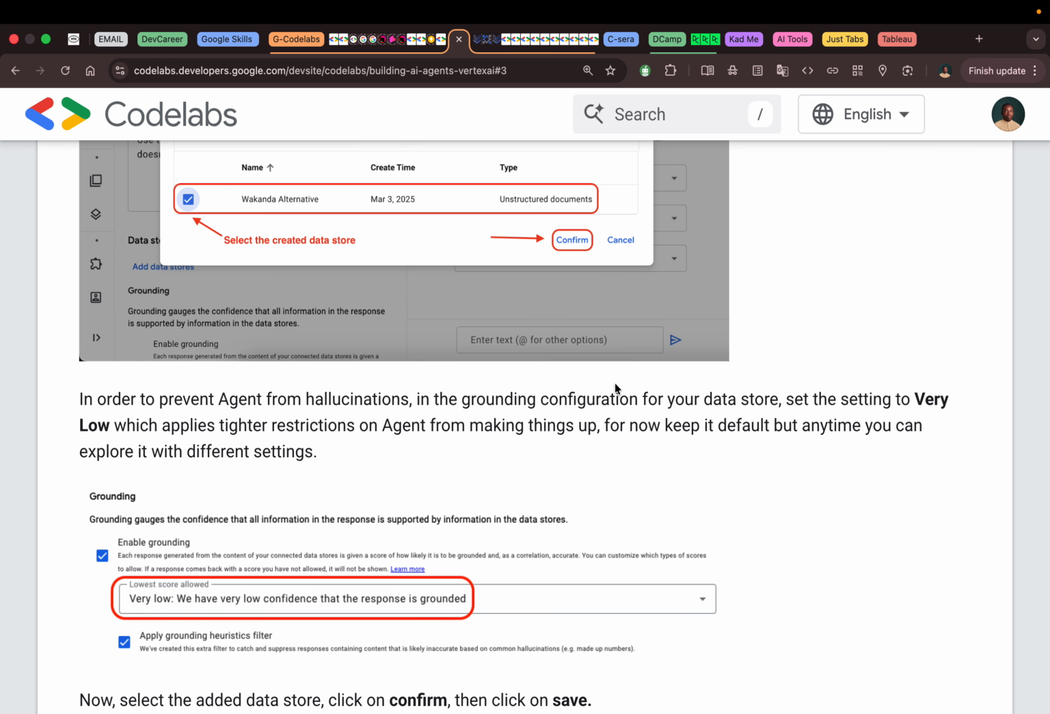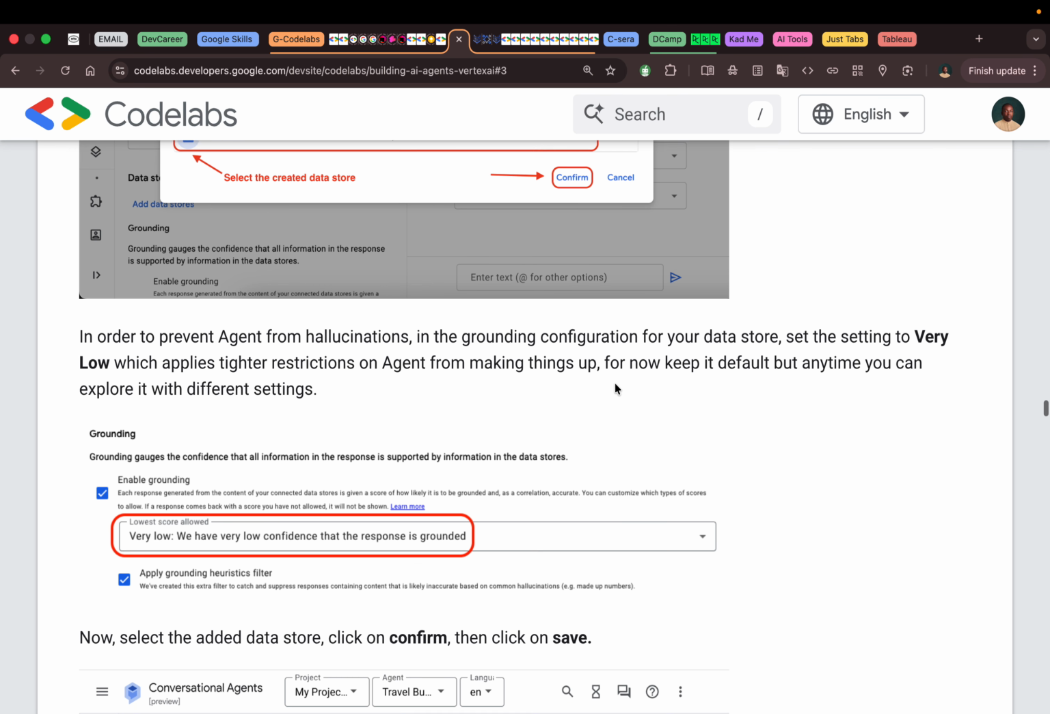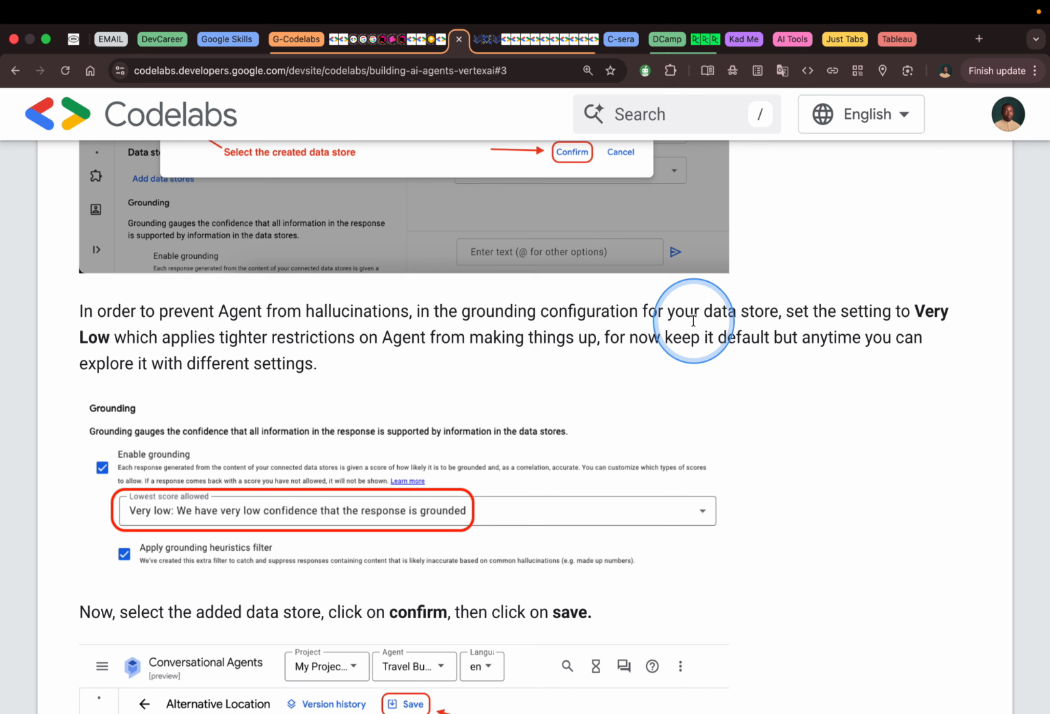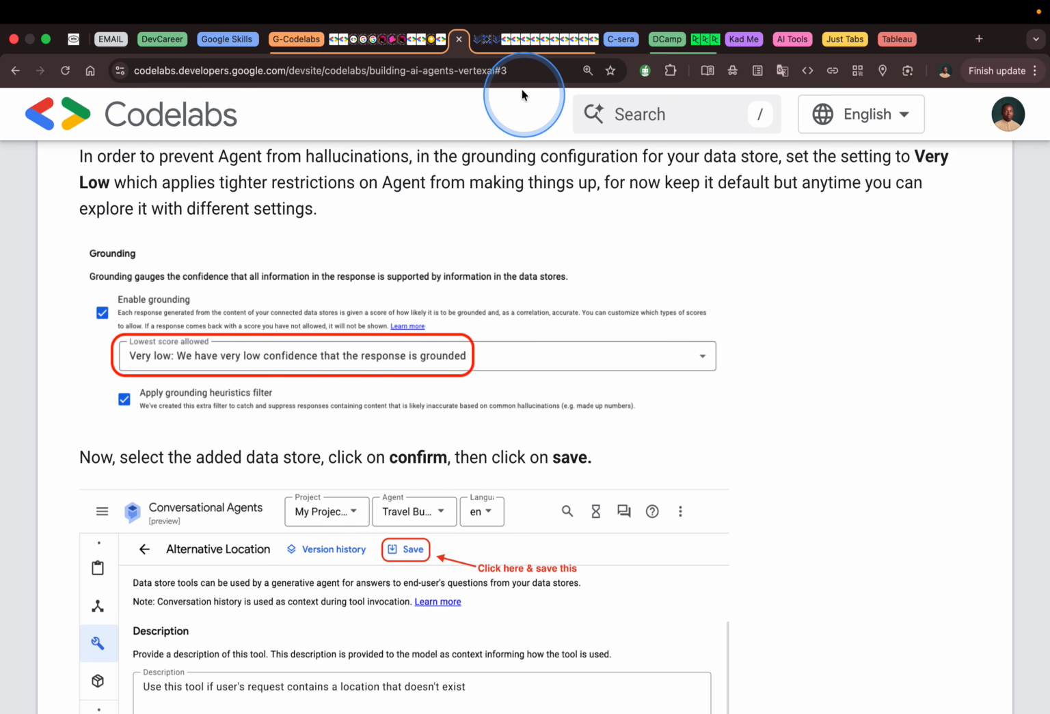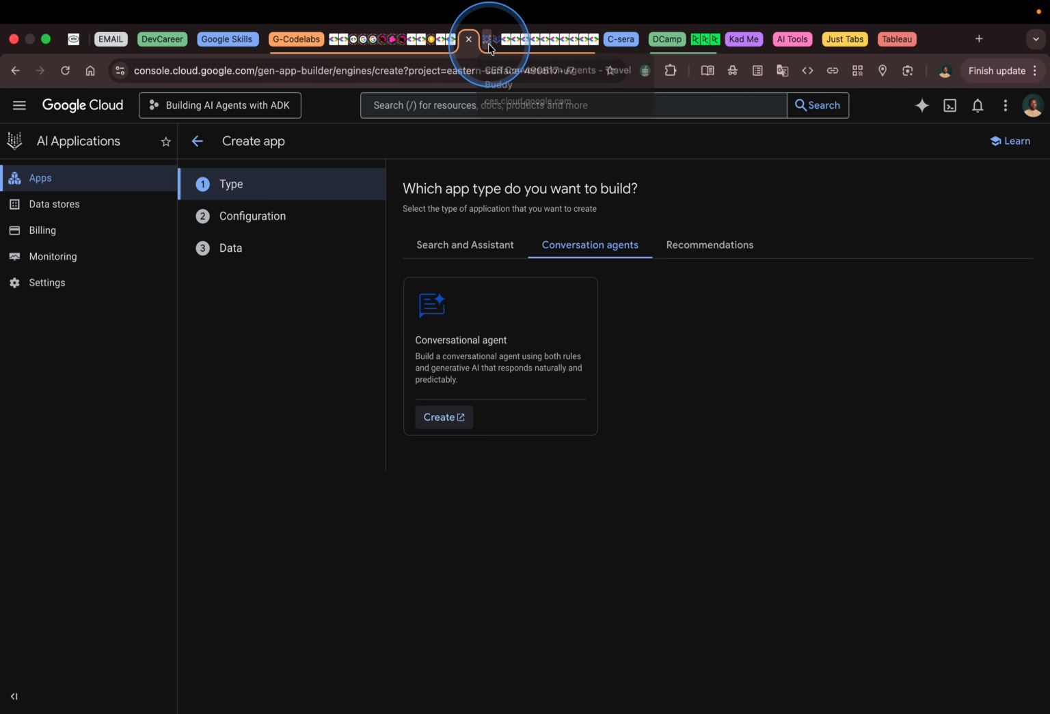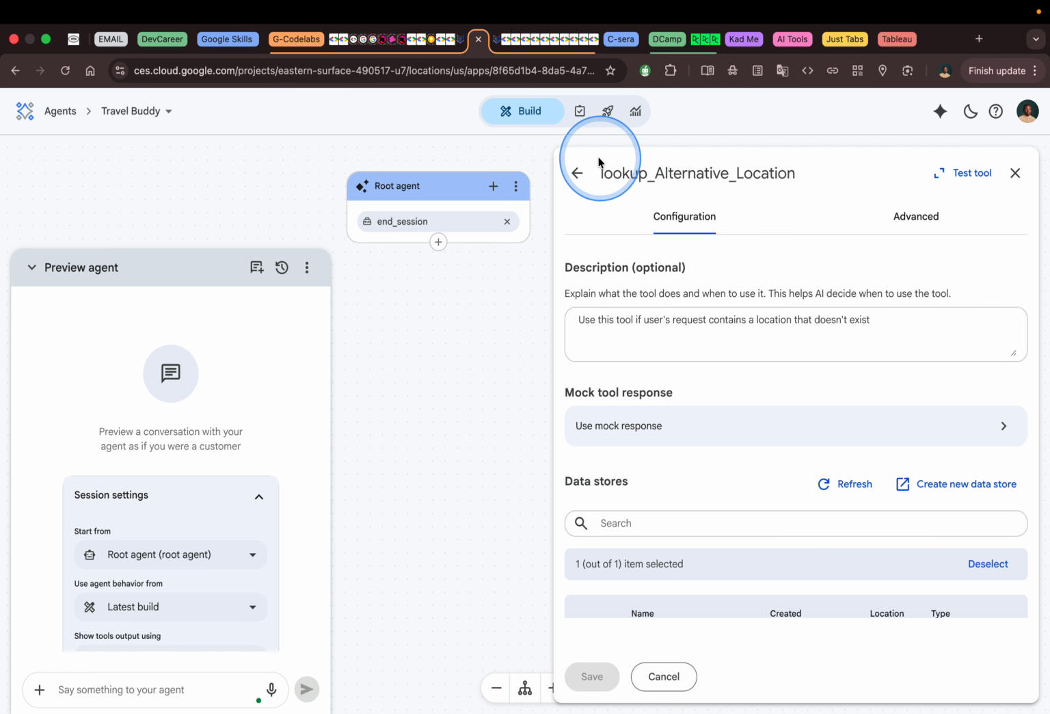The next thing we do is, in order to prevent agents from hallucinations in the grounding configuration, first set the setting to very low, which applies tighter restrictions on agents for making things up. For now, we keep that default, but anytime we can explore again. So grounding information we set it to very low. So let's go and look for our grounding settings. Set it to very low.